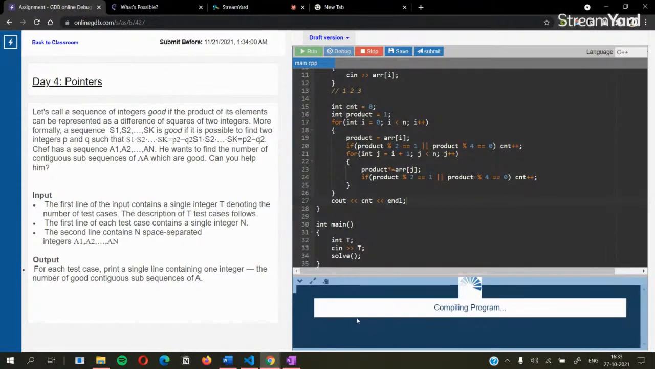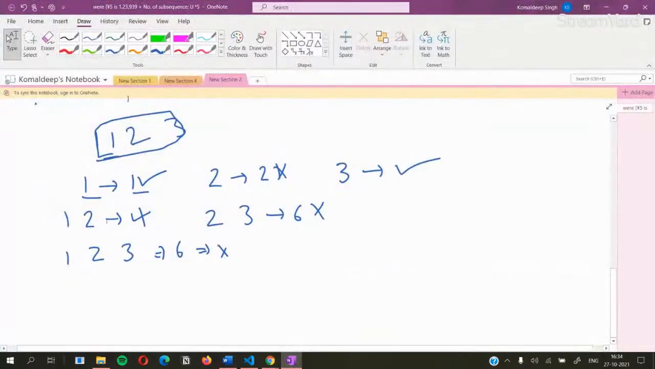So if we run this, we know that the number of subsequences that can be formed by 1, 2, 3 will be 2, because 1 alone is possible and 3 alone is possible, all others are not possible.